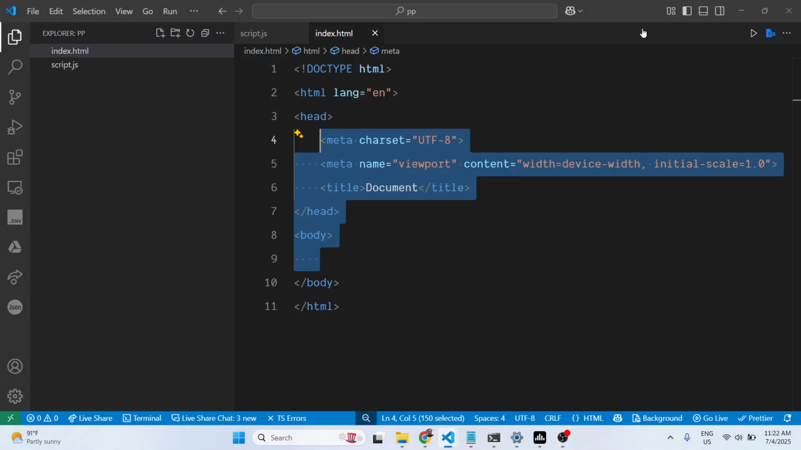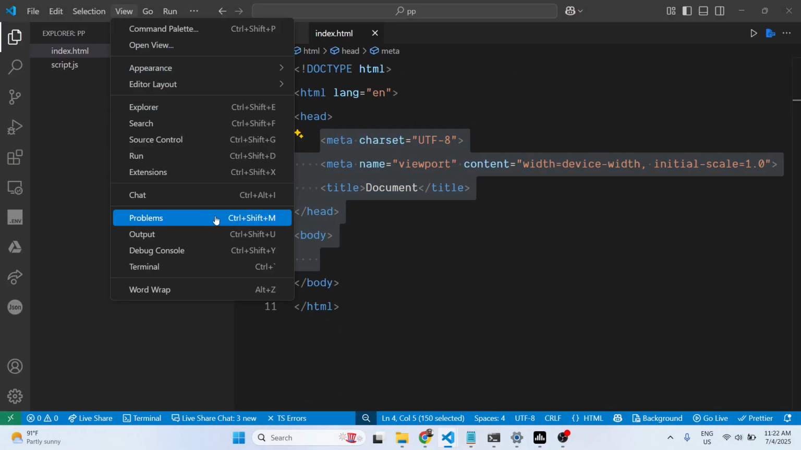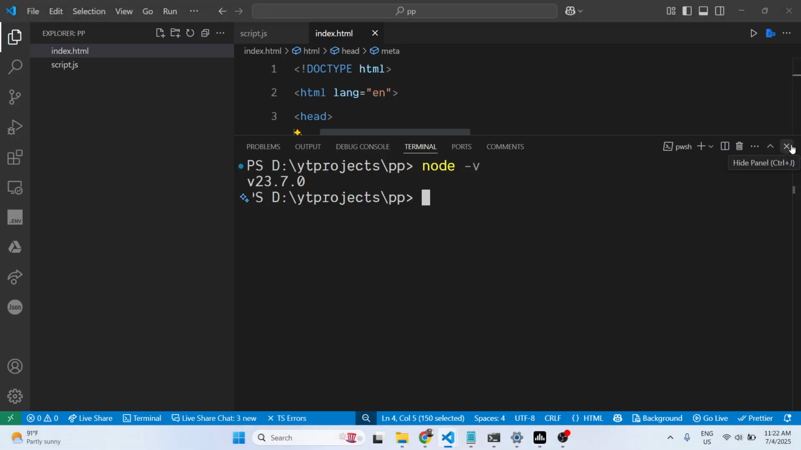So in this video I'll show you how to enable or disable the integrated terminal inside your VS Code. You can access the integrated terminal by going to the View menu and selecting, at the bottom side, the Terminal option. Just select it, and now you can access your integrated terminal and execute any command right here. So this is the first way by which we can do this.